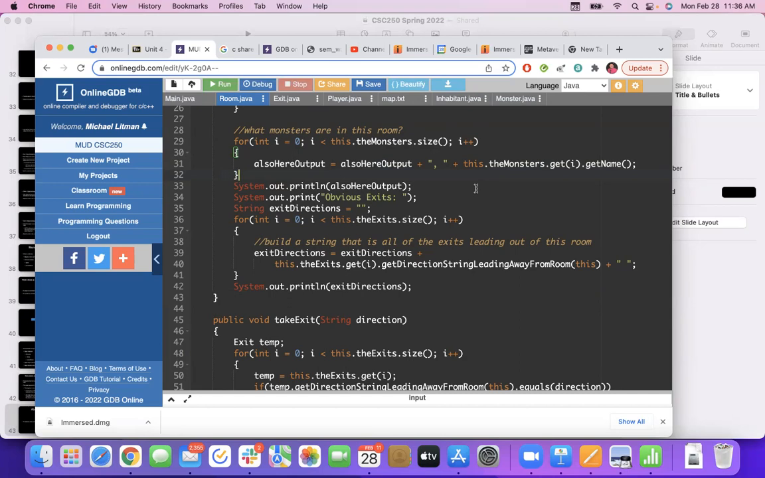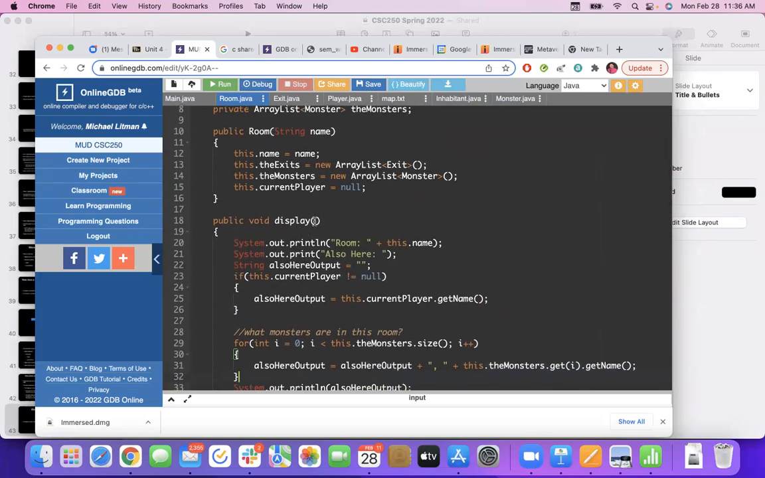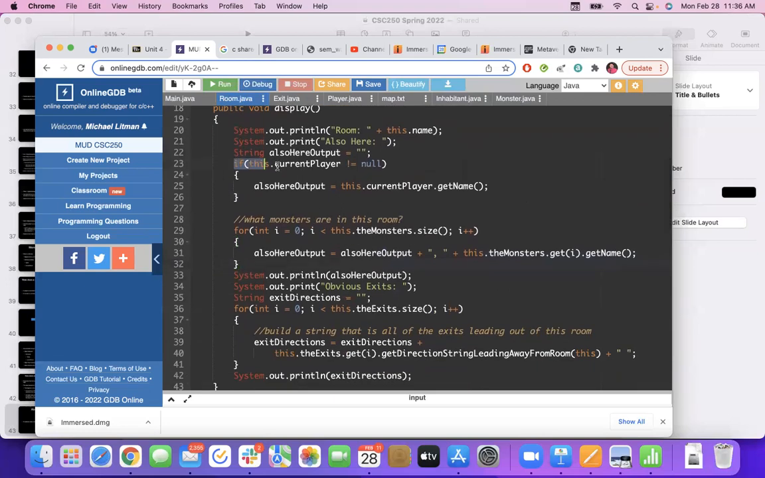Well, if there's not a player in the room, nobody's going to end up seeing this because monsters don't look around. And look around is the guy that asks the room to display itself. So really, asking that question right there, if the current player is not equal to null, is somewhat of a waste of time. We wouldn't actually ever call this function if there wasn't a player in the room. I would still say it's good programming practice to logically say, hey, only show stuff here if there's a player in the room.